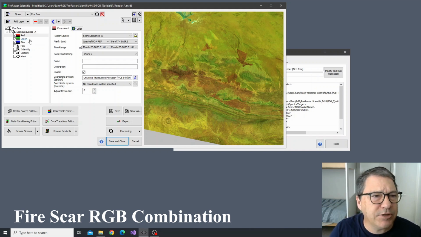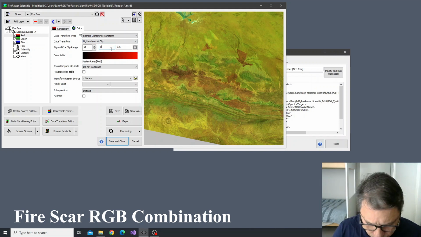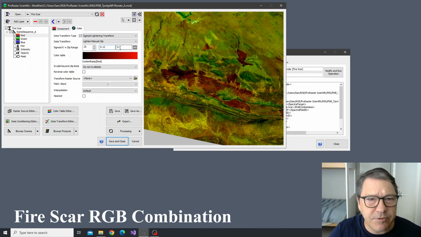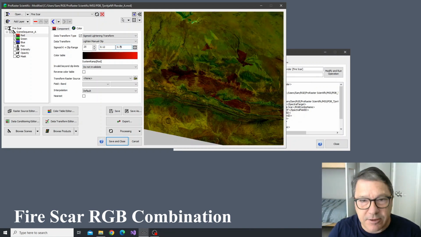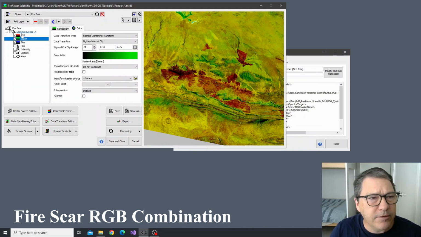So let's just punch this up a little bit. I'll go to the red component, and I have this ticked on so that changes I make go through to all the other components. I played with these numbers before and came up with something that looked okay, that really highlights this fire scar a little bit better. You can see that that's copied through to all the other components.